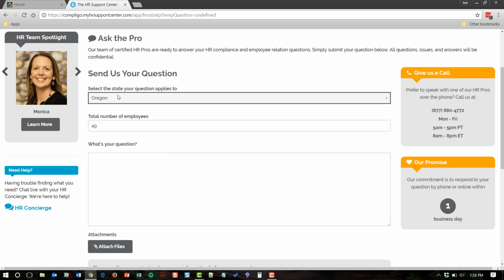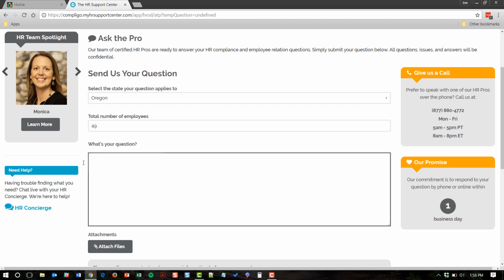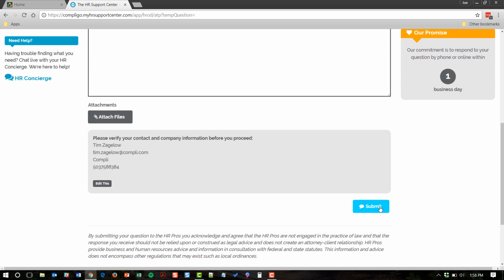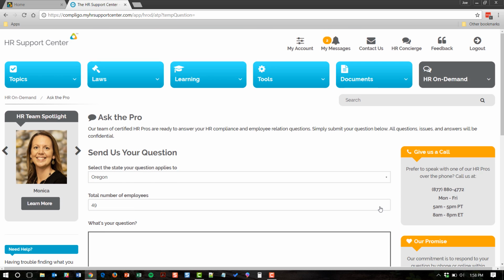So for example, what state does this apply to? I can add that. By default, it comes up with my home state. It also picks up the total number of employees at my organization, and then I can start asking the question right down here. So it could be something regarding termination or maybe a disciplinary action or even a harassment type of issue. I can type this up very quickly, attach some files, and then click submit, and that's going to take the question and send it over to one of the team members.